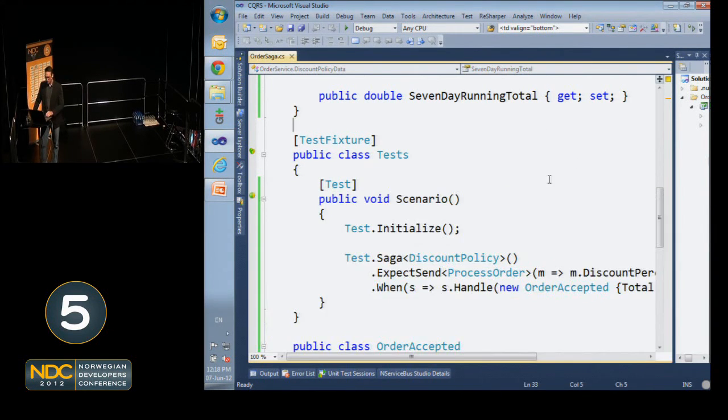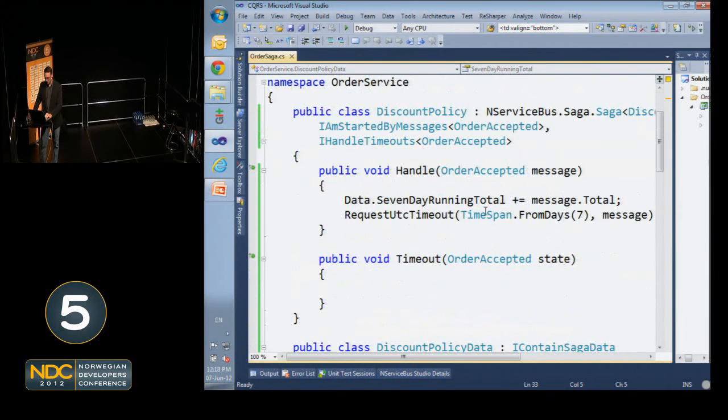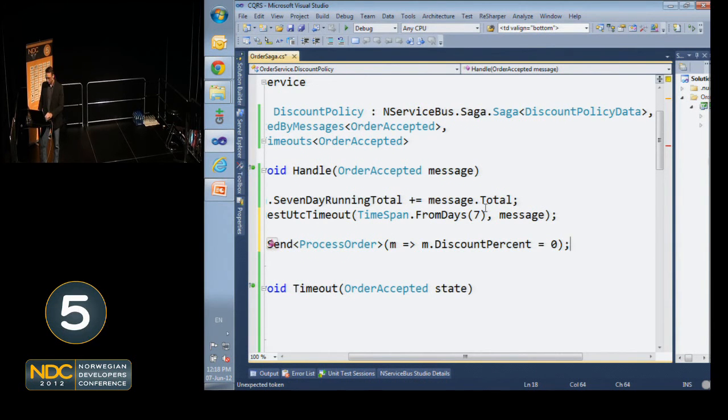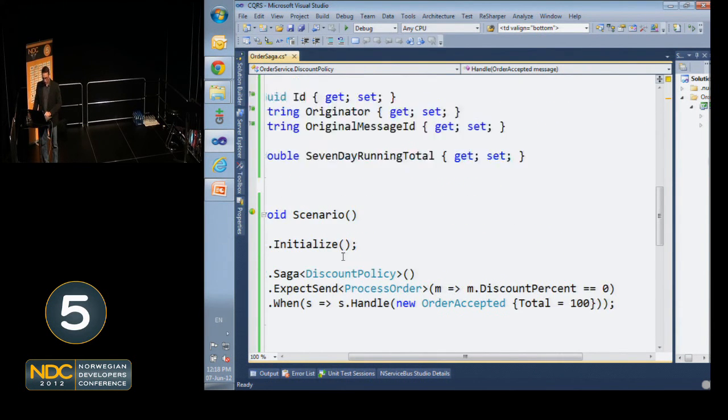Okay, so let's go and make the test pass. Inside this logic, when you get a handle, what we know you need to do is send out a message. So we just do a bus.send process order message. And in this case, this is the TDD style almost, I'm not going to try to be too smart. I'm just going to make it pass by saying that the message's discount percent is 0. Okay, so let's run our test again.